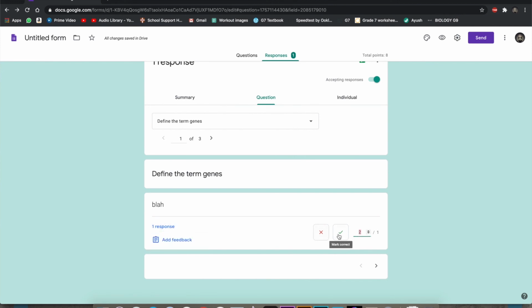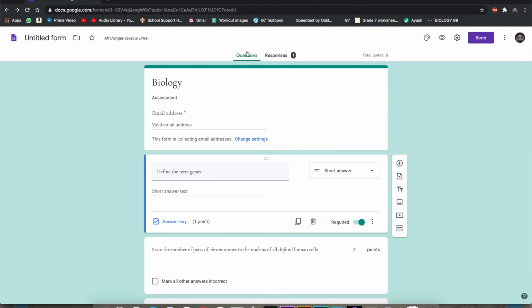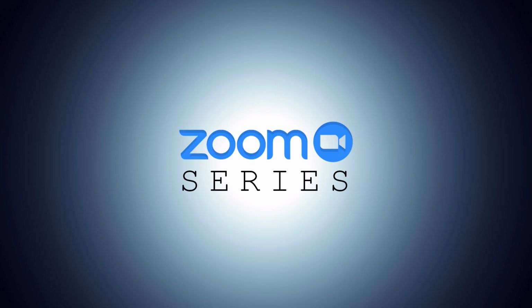To send the paper to your students, you got to go on top to the right corner, click on send. That will open up a box where you can email your students the form, or you can copy the link and you can paste it on WhatsApp and send it to your students as well.